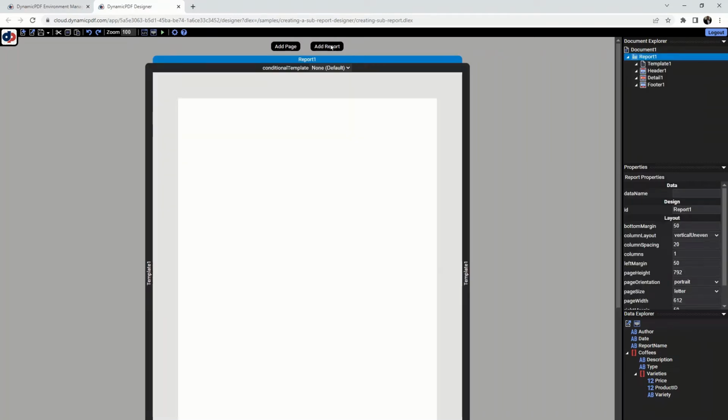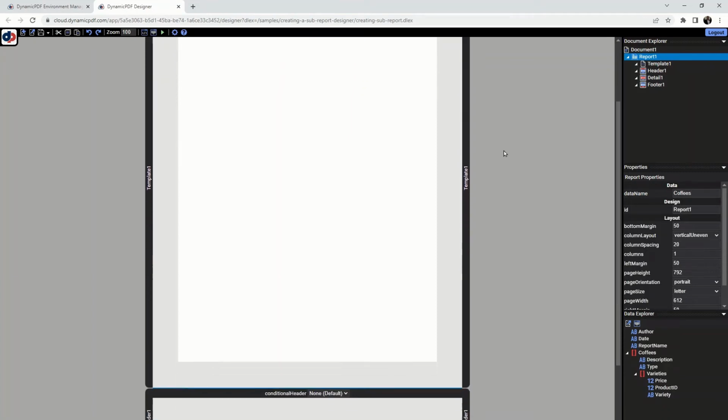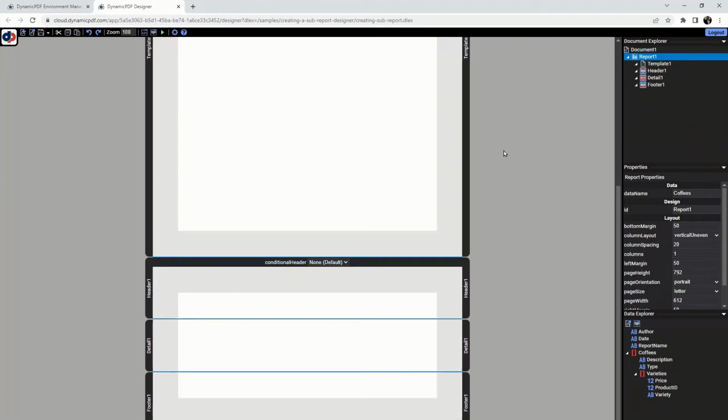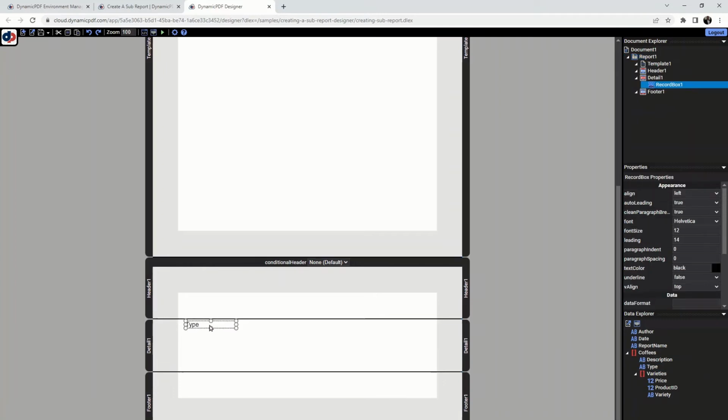Close it. Now let's add a report. So click Add Report to create a new report. Assign coffees as the data name. Now scroll down to the report itself. And for the detail section, add type. Change the font size to 22. Set its X to 5 and its Y to 4. Set the height to 25.